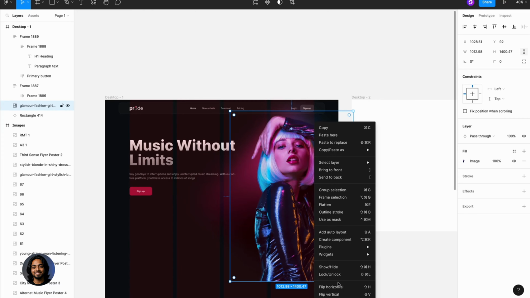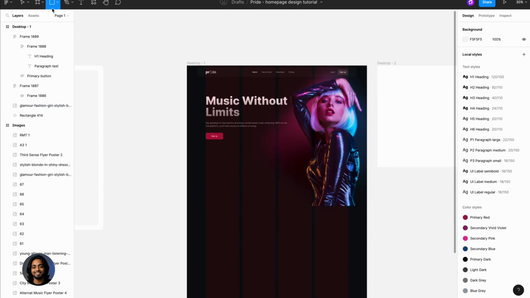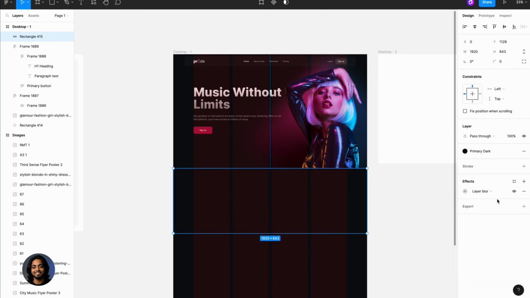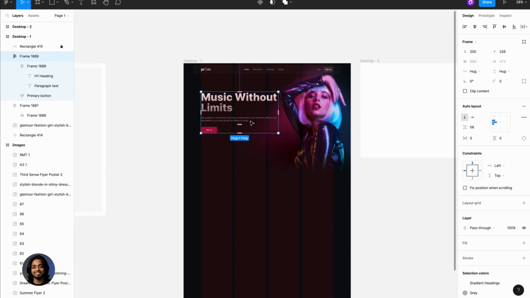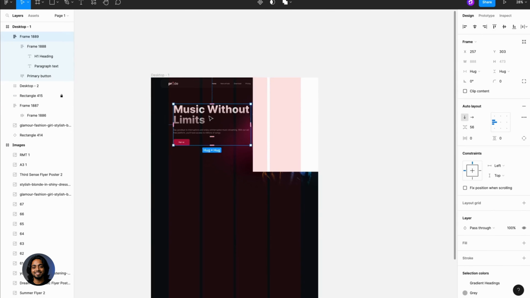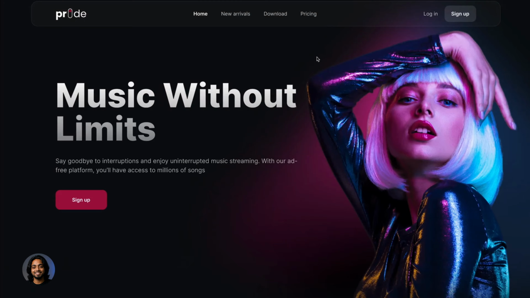Let's flip the image horizontally so that our title, Music Without Limits, is the main focus. We'll add a rectangular blur to the image to make the body fade away smoothly. Perfect. Next, let's position the title in the middle. Let's check out our prototype. We've made a great progress. Now, we'll work on the next section which will showcase the top 3 trending songs on the platform.